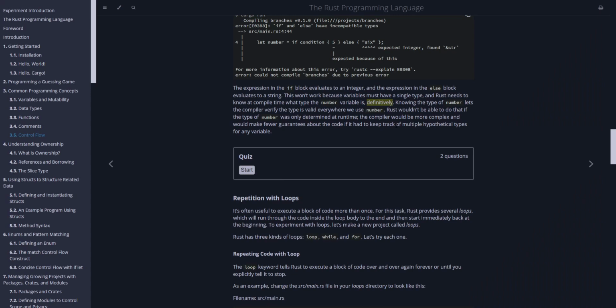Knowing the type of number lets the compiler verify the type is valid everywhere we use a number.